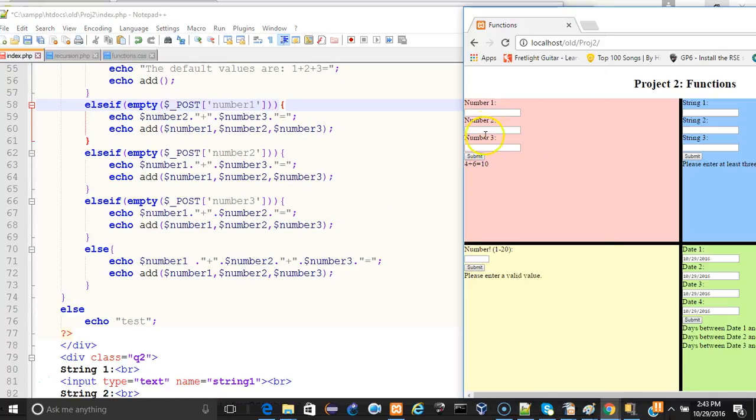So the default, if we enter nothing, is 1, 2, 3 is 6, as we saw. So let's say we enter 5. Okay, and let's press it. So we get 5. So let's say we enter 5 here. We get 5. Let's say we enter 7. Okay, which is what we would expect.